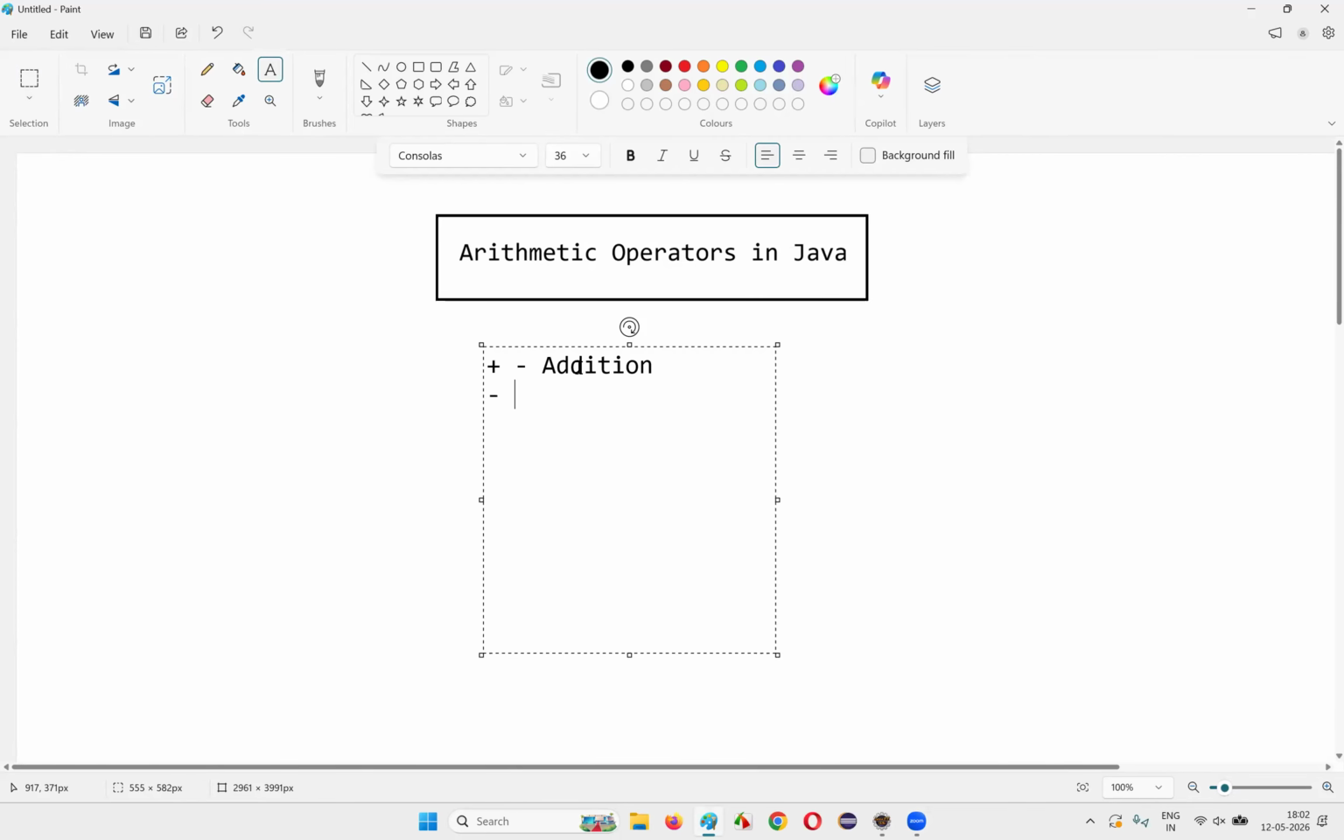Then we have the subtraction operator. Then we have the multiplication operator. Then we have the division operator, that is forward slash. And finally, we have the modulus operator. With this percentile symbol, we have the modulus operator. These are the different arithmetic operators we have in Java.